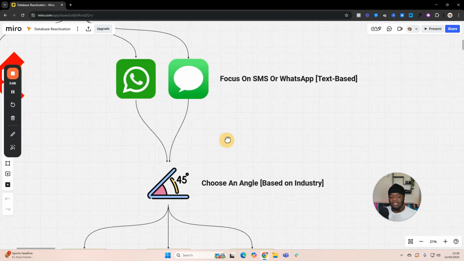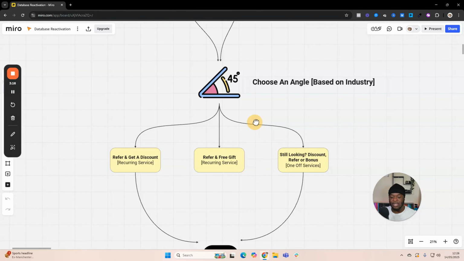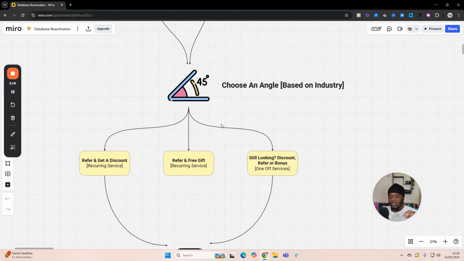From there, all you need to do is choose an angle, and this is based on the industry. I'll show you what I mean, and this is why segmenting it at the beginning was super important. You have three angles that have worked exceptionally well. These are the three that we always recommend to our partners to choose from, and depending on the amount of money that they make will depend on how far they can push the boat out.